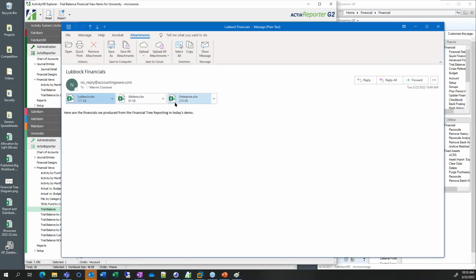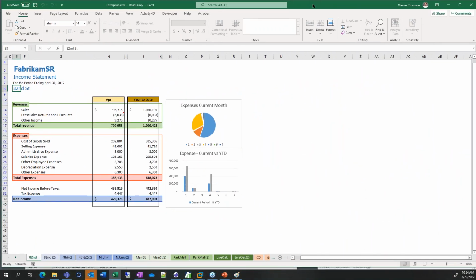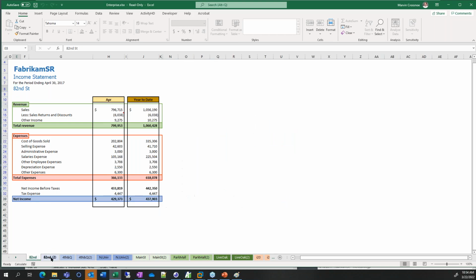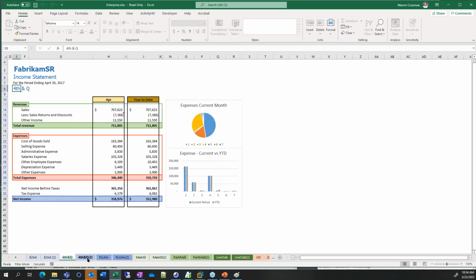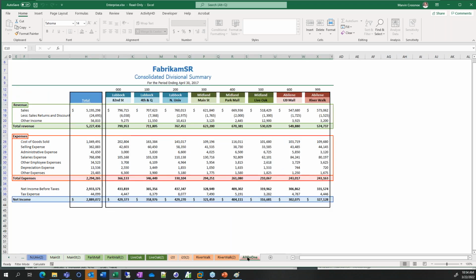I'm going to open that enterprise report, and I'll bring it over into the view so that you can see it. From an enterprise perspective, I have the 82nd Street store with both the overall and by department, the 4th and Q store overall by department, and so forth, all the way down through all of the various stores, and then an all-in-one report here at the end for the CFO.